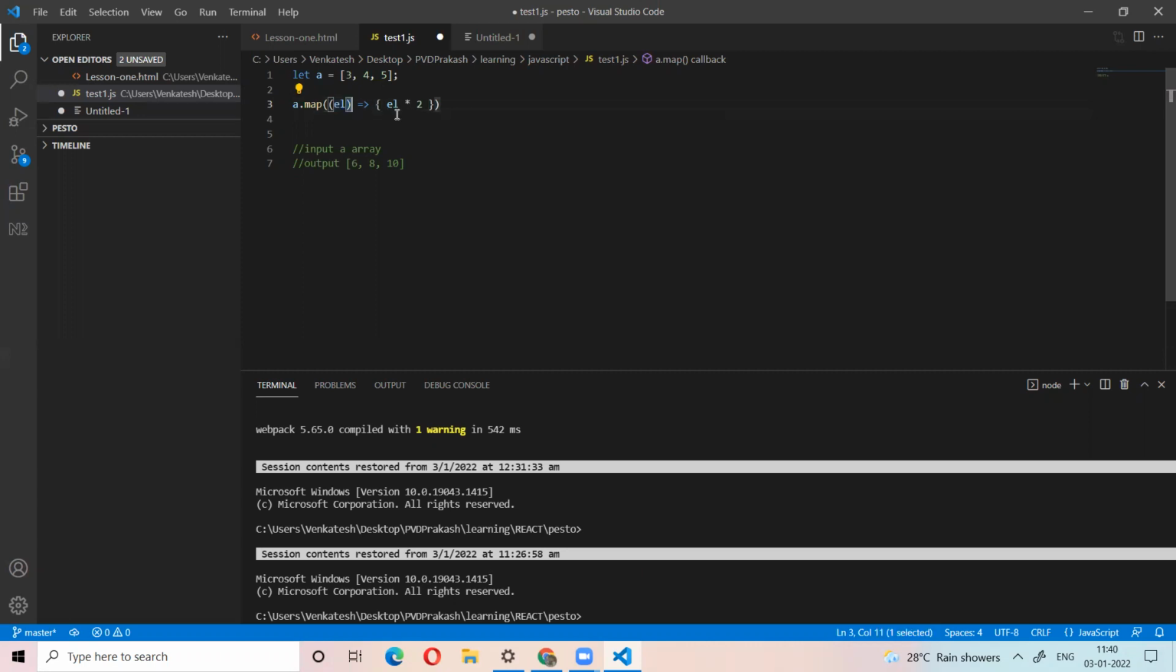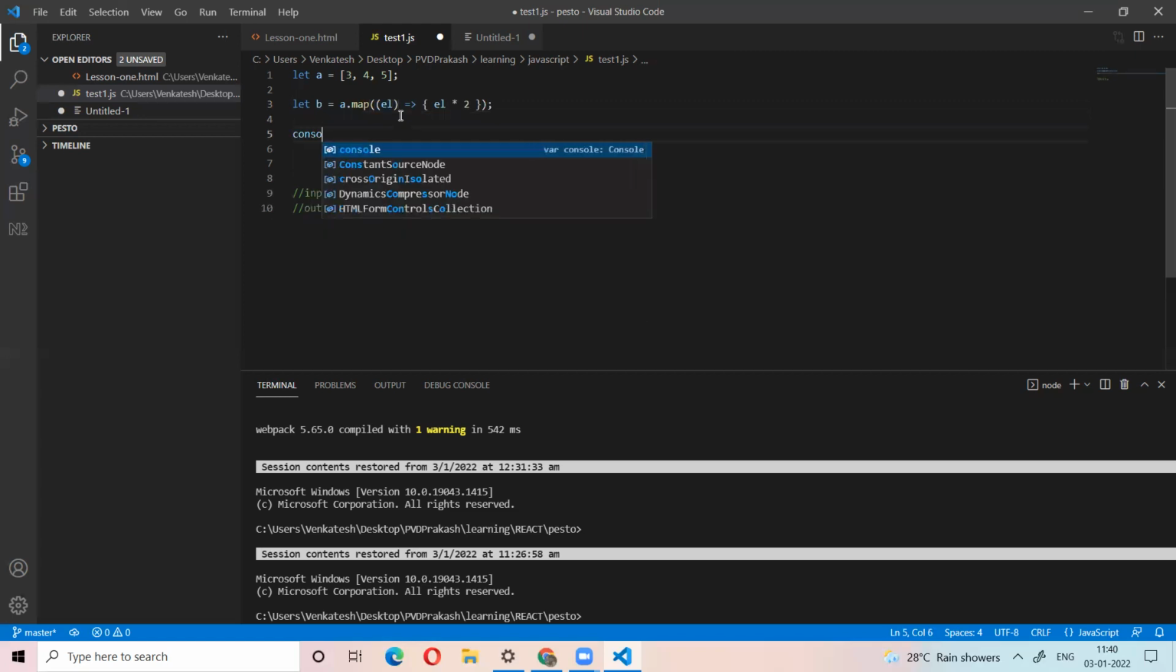First time take the 3 and multiply by 2. Second time take the 4 and multiply by 2. Third time take the 5 and multiply by 2. So every time we take an element and apply the functionality. For that we use the arrow function as a parameter for the map function. In the arrow function, the argument is every element in the array, and the output is the functionality. Now let's see the output.